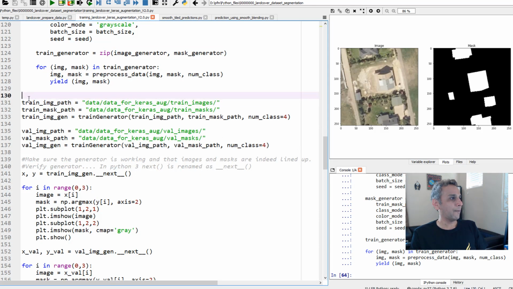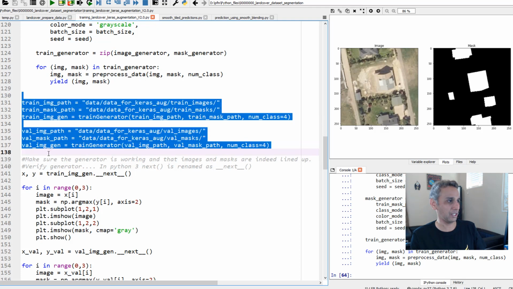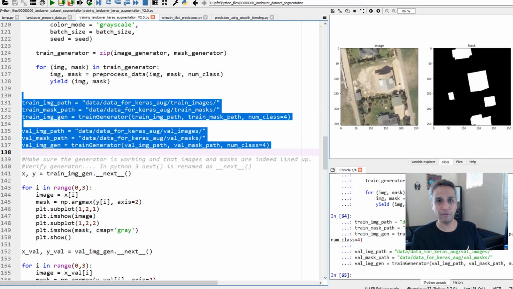Let's go ahead and define the train image path and train mask path. Okay, and then my train generator. You know that the train generator takes 3 arguments: the image path, mask path, and number of classes. So this is my train. I did the same for validation. So this part is pretty straightforward. So once I do that, now my generators are ready.